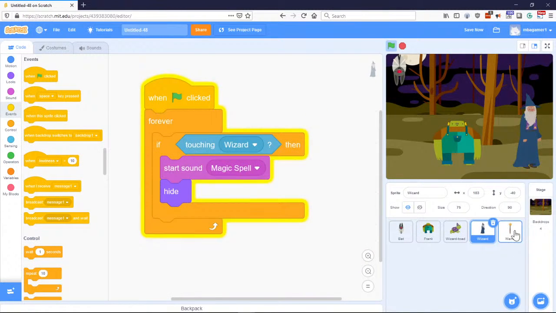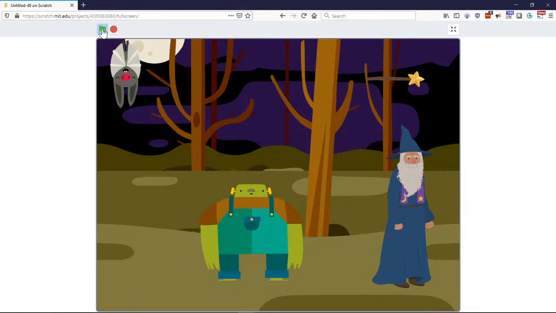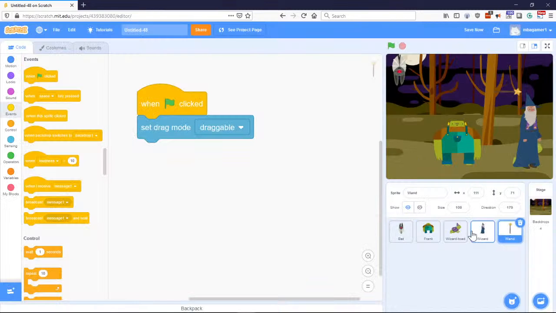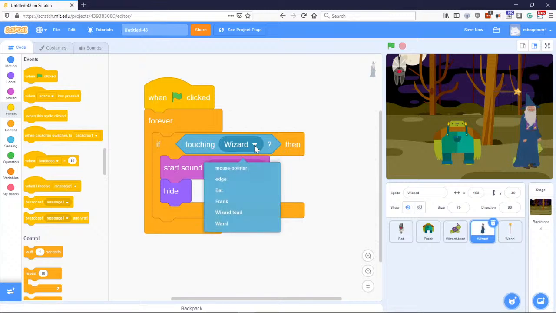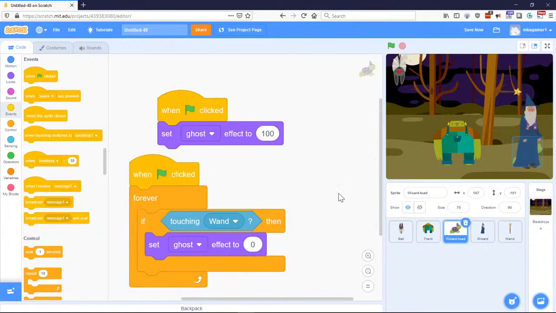Oh, and now I actually have to bring the wand back. Okay, so move the wand back up there. Alright, let's hit go. And then when I bring the wand down, now the flag. Oh man. Okay, hold on. That's funny. Okay, when the wand, there we go. When the wand touches the wizard, he should disappear. And then when the wand touches the frog, he should reappear.